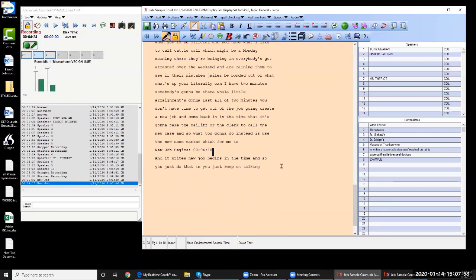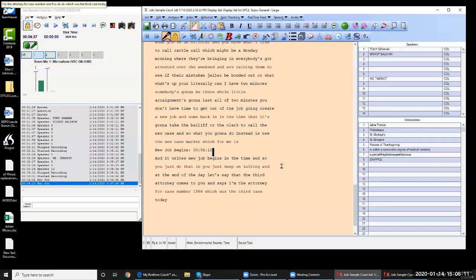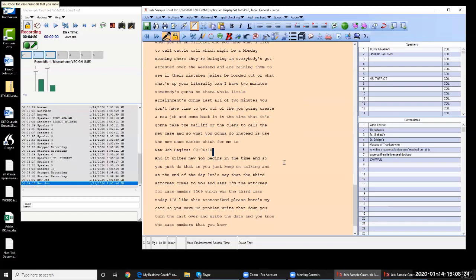And at the end of the day, let's say that the third attorney comes to you and says, I'm the attorney for case number 1566, which was the third case today. I'd like this transcribed, please. Here's my card. So you say, no problem. I'll write that down. You turn the card over and write the date and the case number so that you know which one it's for. And you say, okay, well, I'm going to go ahead and bust that out and get that done right now.